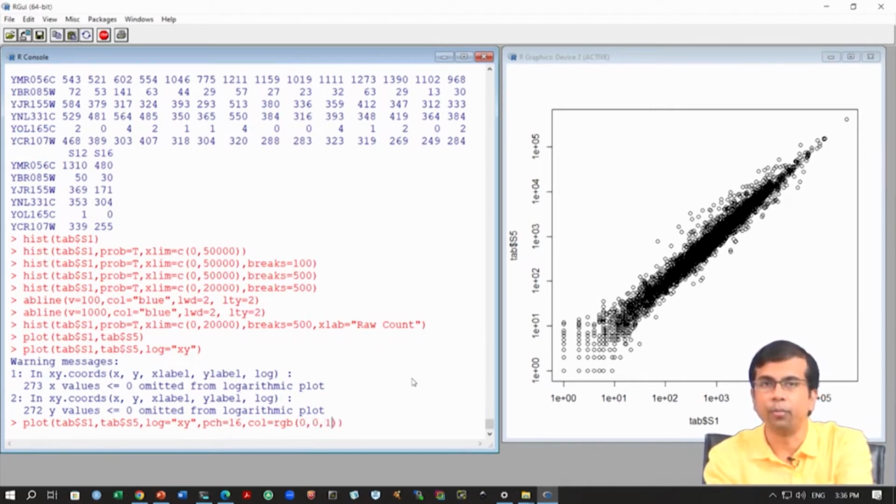Let us say we want blue color, but a very light blue color. In here you will have 4 numbers. When you say RGB, the first number is for the red scale. We are saying 0 because we do not want red. The second one is for green, and the third one is for blue. We want blue points, so we are using this.